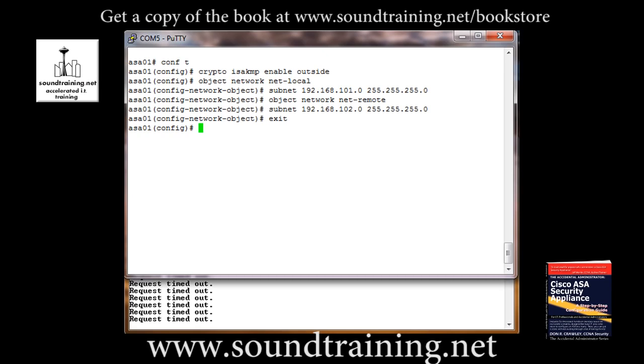So here we go with setting up the access control list. Access-list outside_1 crypto map permit IP traffic from the network identified in object net-local going to the destination identified in object net-remote. And that's our access control list.